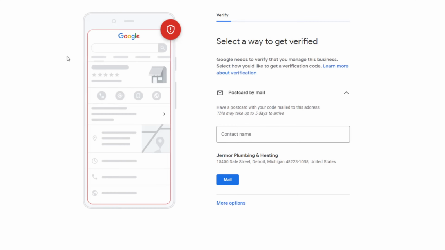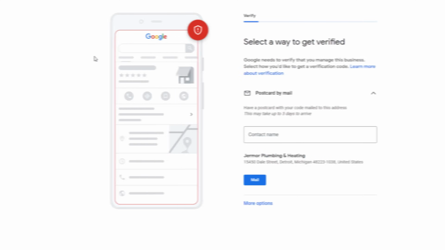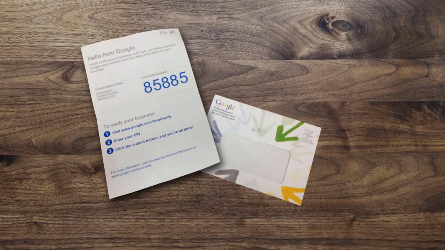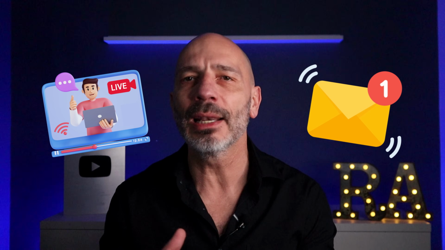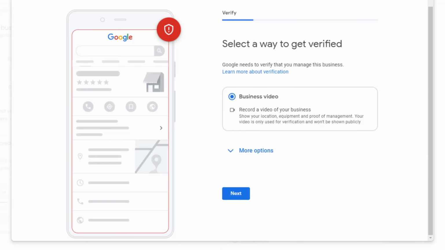Another way you might be able to verify your business is through postcard verification. Google sends you a postcard that has a 5-digit code on it. Once you get it, just sign into your profile and enter this code. You might also come across other methods like live video calls or email verification, but these are less common. The last method I want to go through in detail is the video verification one.